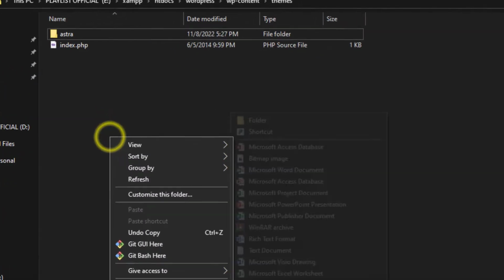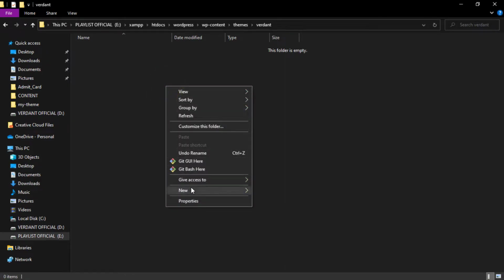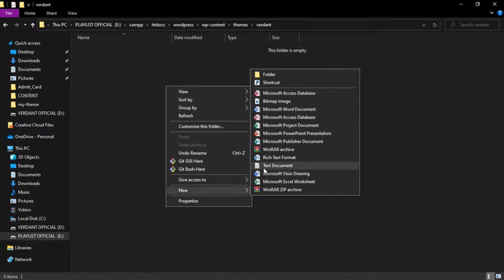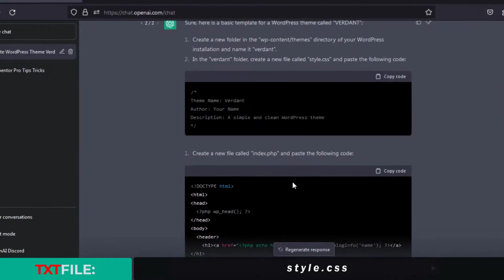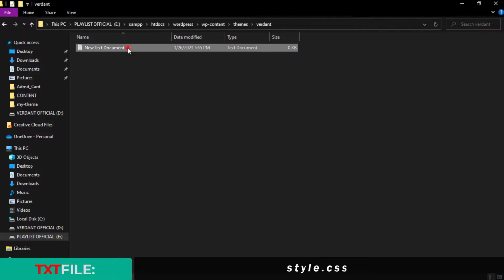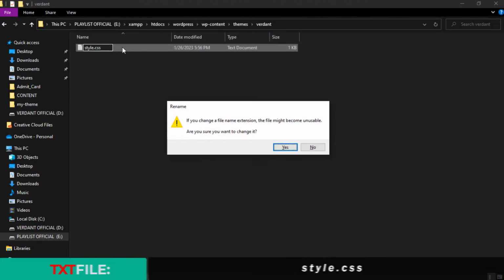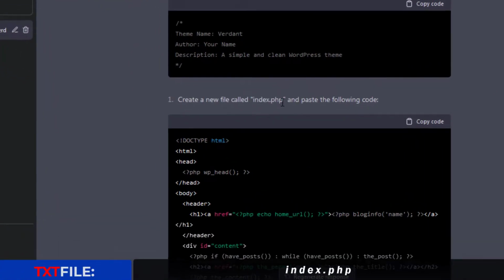Give it a descriptive name like Verdant. In the Verdant folder, create a new file called style.css. This is where you will put your styles for the theme. At the top of the file, you need to add a header that specifies the theme information, like the name, description and author.